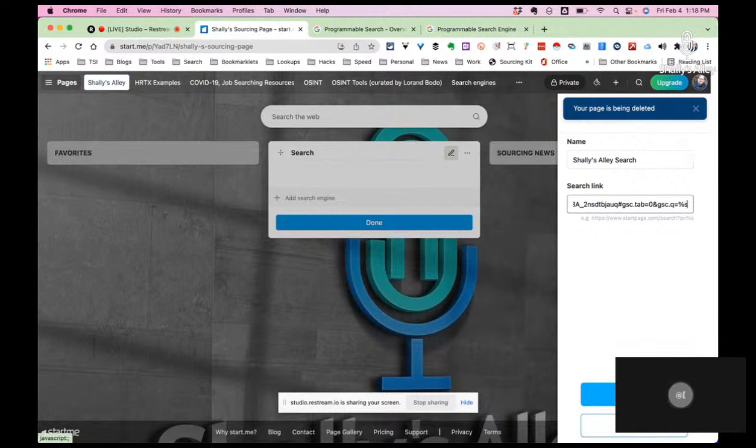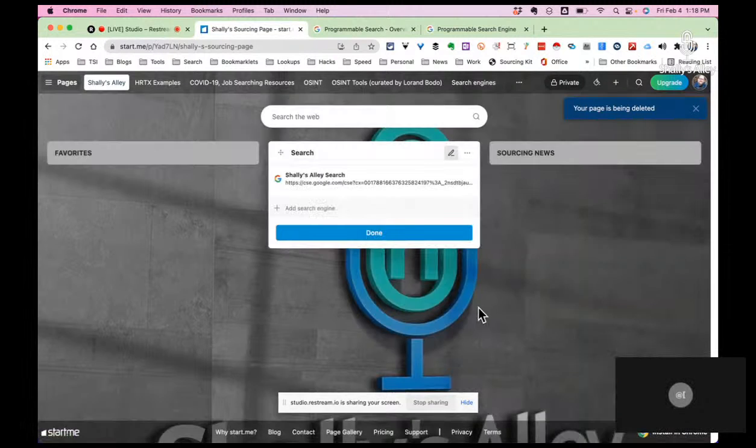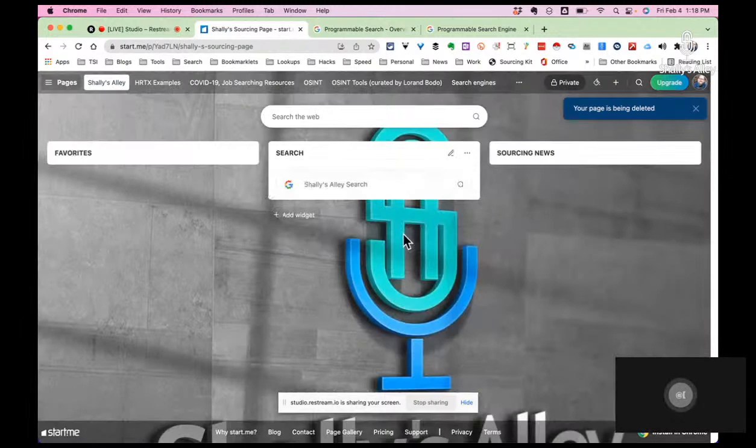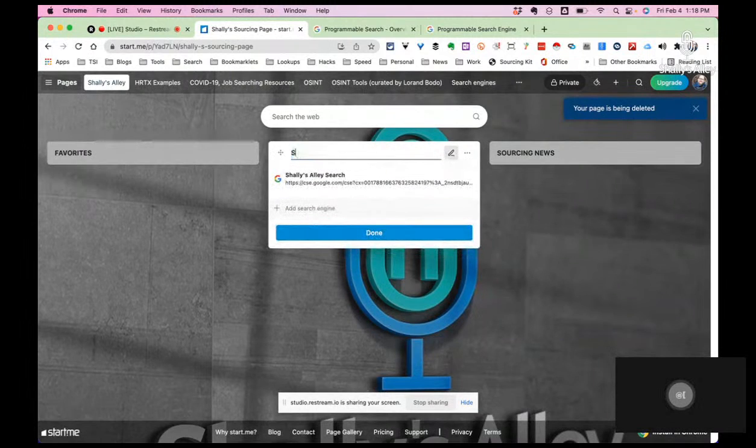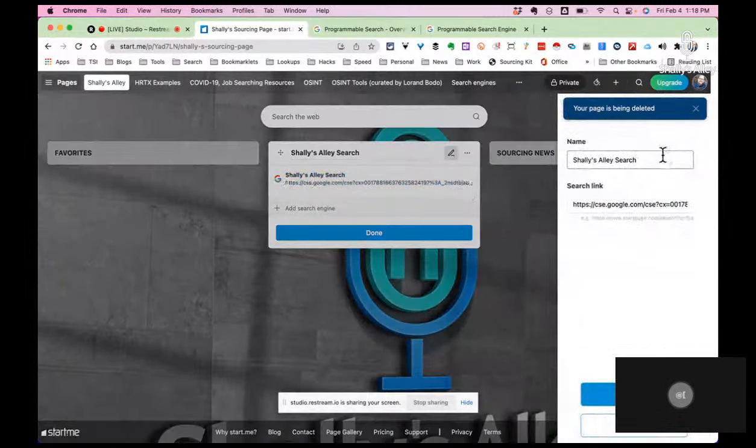And that's it. Now you have a people lookups custom search right there. In fact, I should probably call this Shally's Alley. There you go. And then I'm going to call this people lookups.